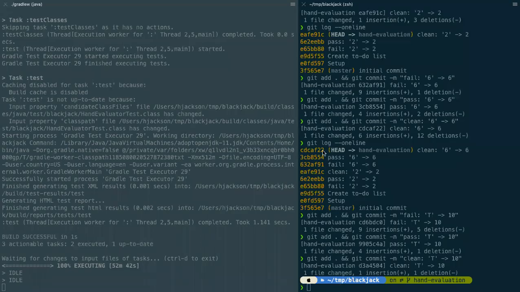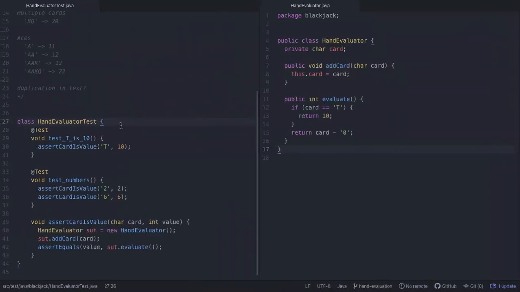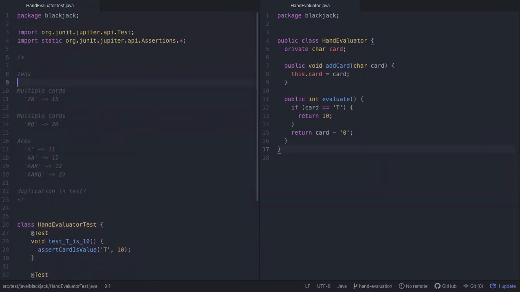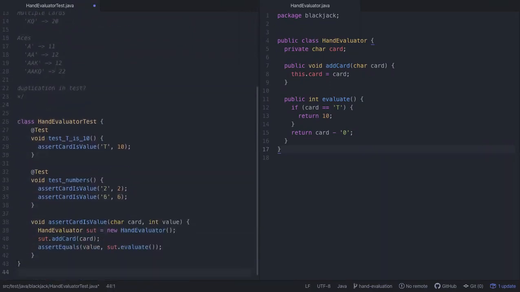All right, we're back, and we just did T is 10. Let us go up here and get our next test. We're still in the tens. Let's triangulate with Jack is 10.